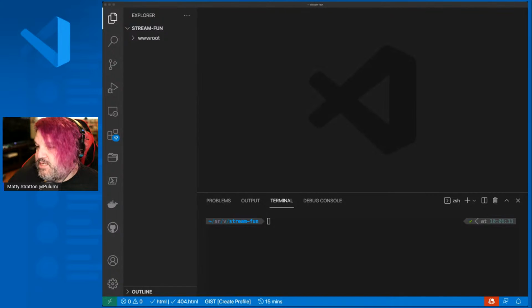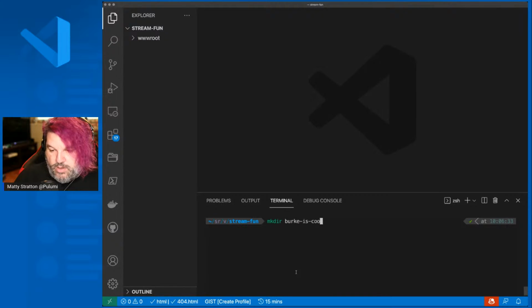So the first thing we need to do when we want to get started is create a project for our Pulumi program. So our infrastructure that we're going to build for my fancy pants static website, we talk about this as being part of a project. And a project is a Pulumi program that when you run it, makes the infrastructure the way that we want it. Every Pulumi project lives in its own directory. So I'm going to go ahead and call this one Burke is cool.